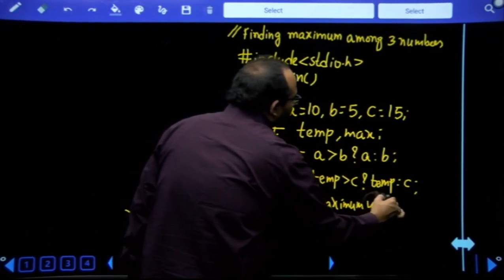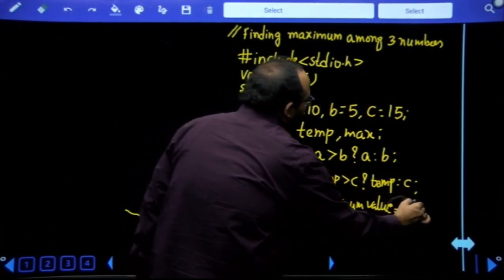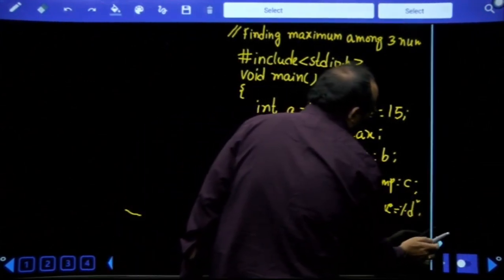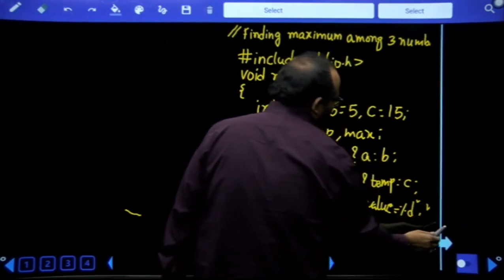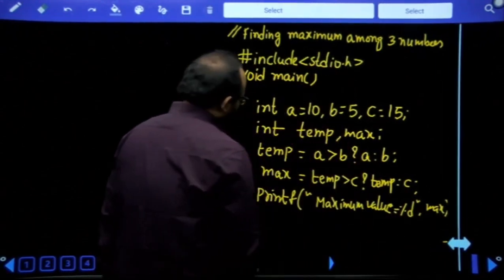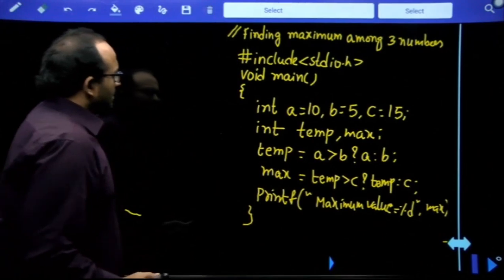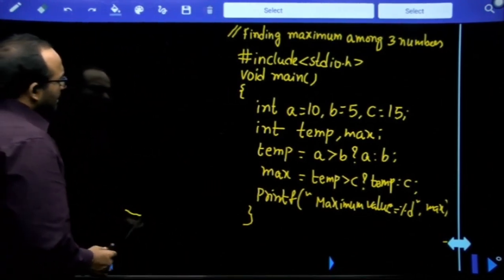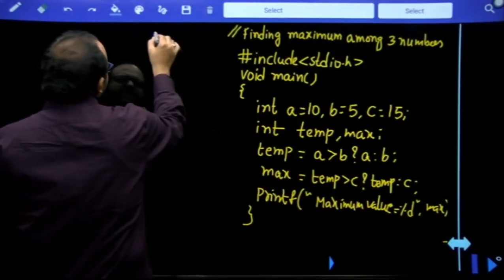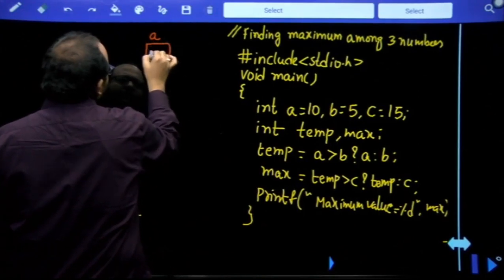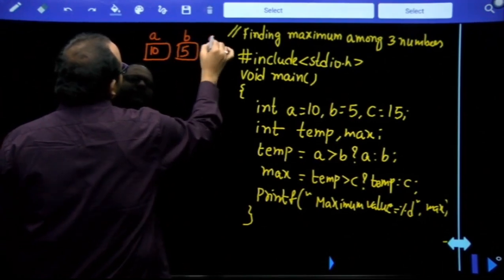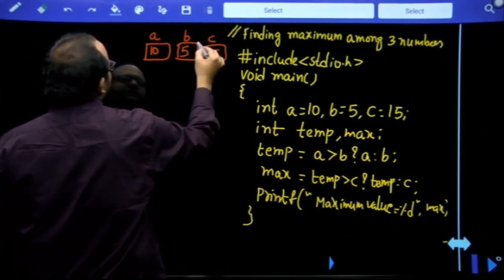Maximum value is equal to percentage d, max. Like this. Okay, so let's see how this is going to work here. a is equal to 10. It is going to create memory locations a, b, and c. b value is 5 and c value is 15, like this.